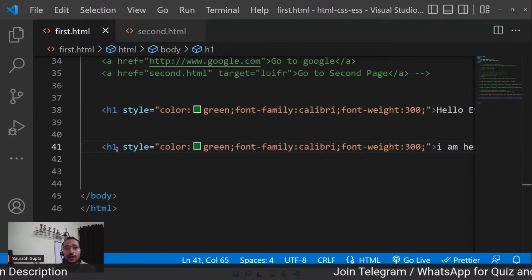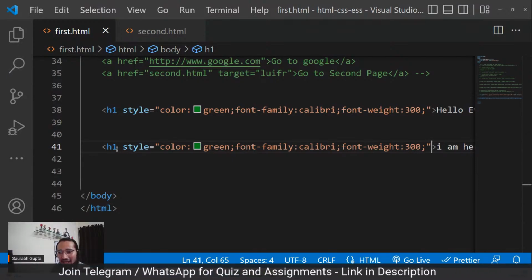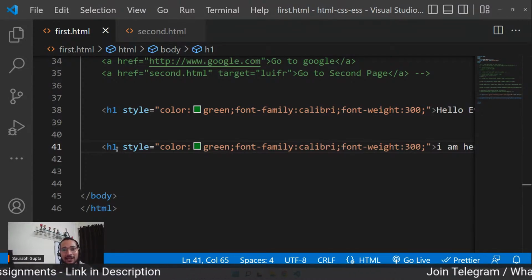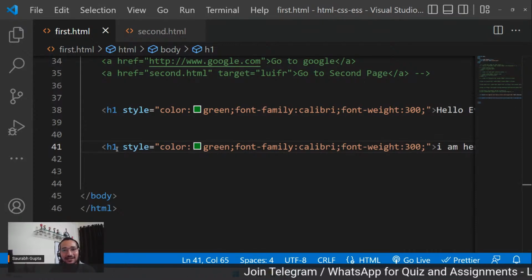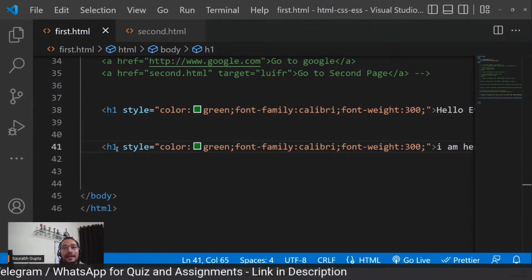That means if I have 20, 30 things in my whole site, I have to write this CSS 20, 30 times. And that is the disadvantage of inline CSS. There is no reusability. So if you have 20, 30 elements on which you want to apply the same CSS, you cannot reuse it by writing it one time. You have to write it again and again. And that will cause a lot of problems because you won't be able to maintain your code.